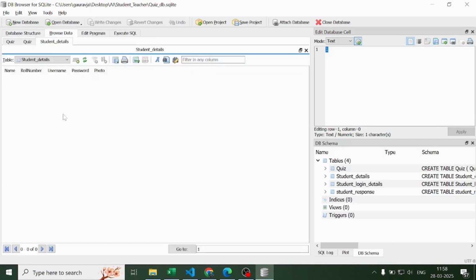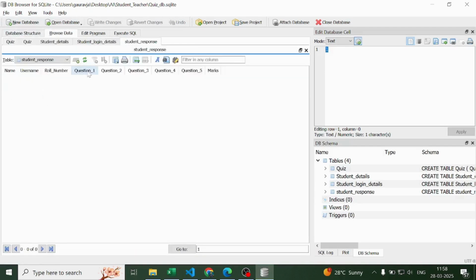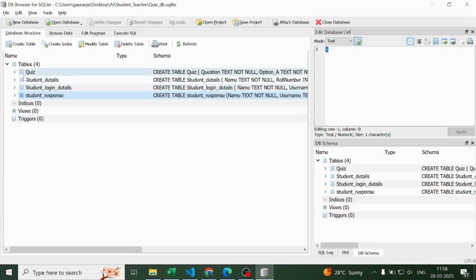Student details, there is nothing in the student details table. Right, so 3 tables are empty. There is only 1 table in which we have the data.